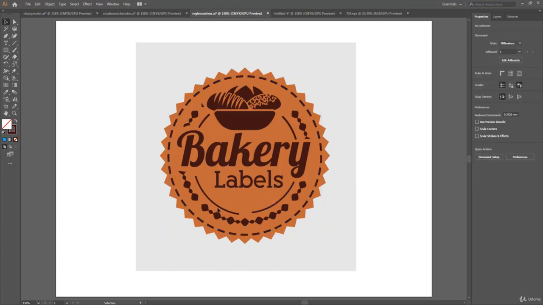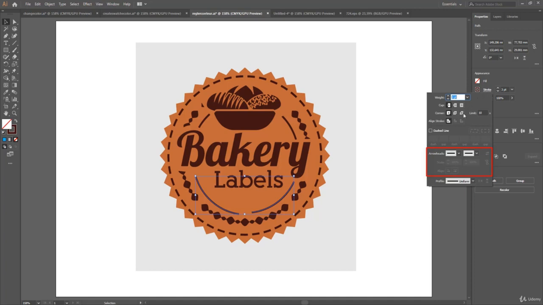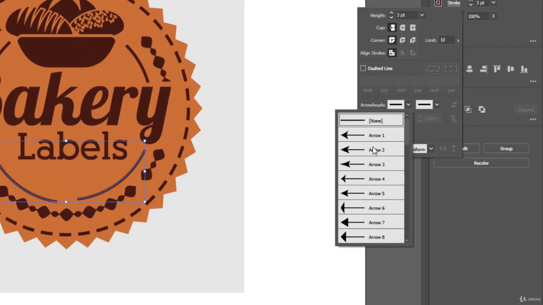To select them both, with the Selection tool selected, click one of these lines, then Shift-click the other to select both. To add arrowheads, click the word Stroke in the Properties panel on the right. The Stroke panel is showing again. Now you can add arrowheads to the start of the lines, the end, or both. Click the arrowheads menu on the left. You can see there are a lot to choose from. For this, choose 3.